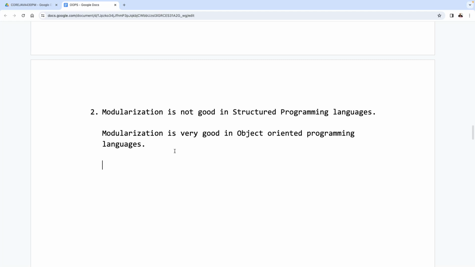First of all, what is the meaning of modularization? After that, we will understand where it is very good and where it is not good. Obviously, I'm telling you that in structured programming languages like the C programming language, modularization is not good, due to a number of parameters, we'll talk about it. But when it comes to object-oriented programming languages like Java, there modularization is very good. What is the meaning of modularization?